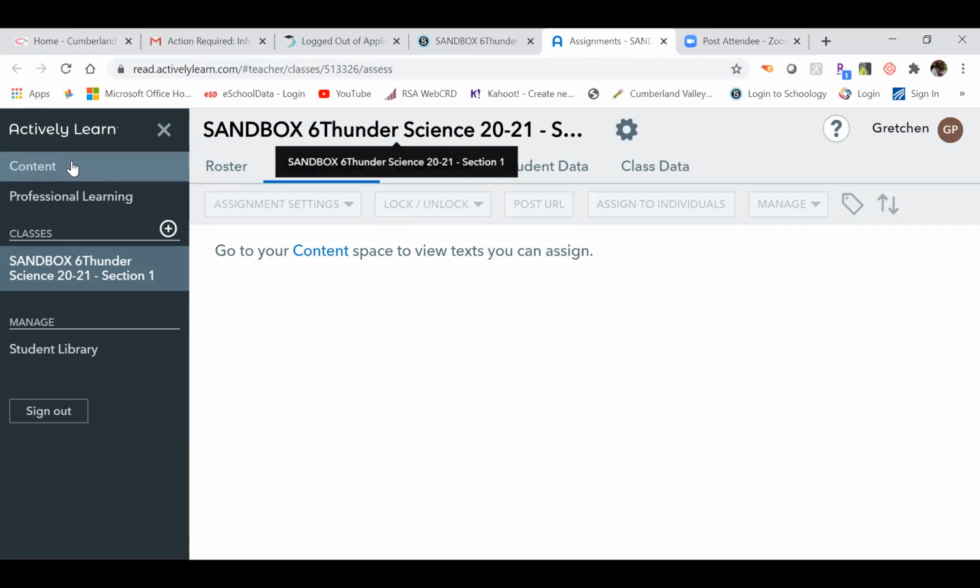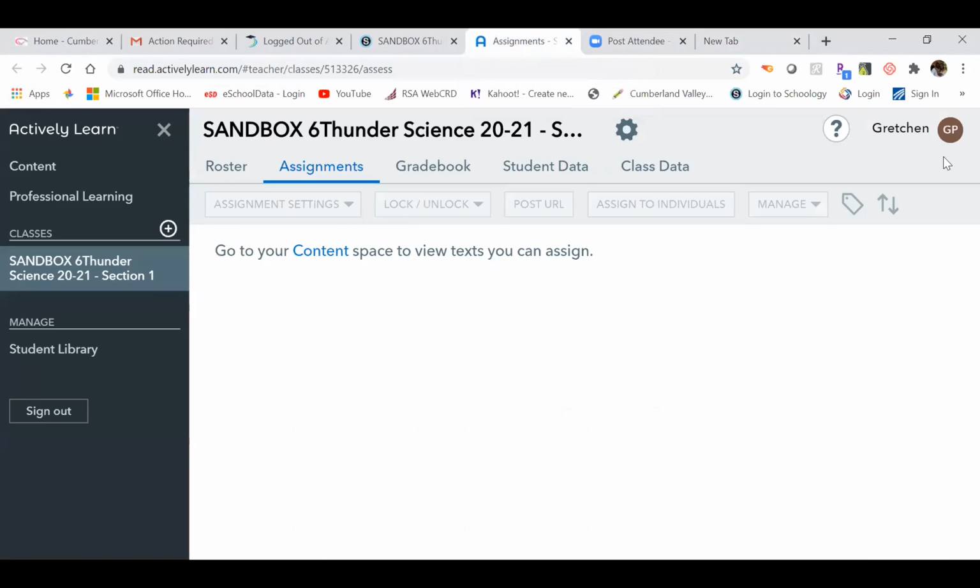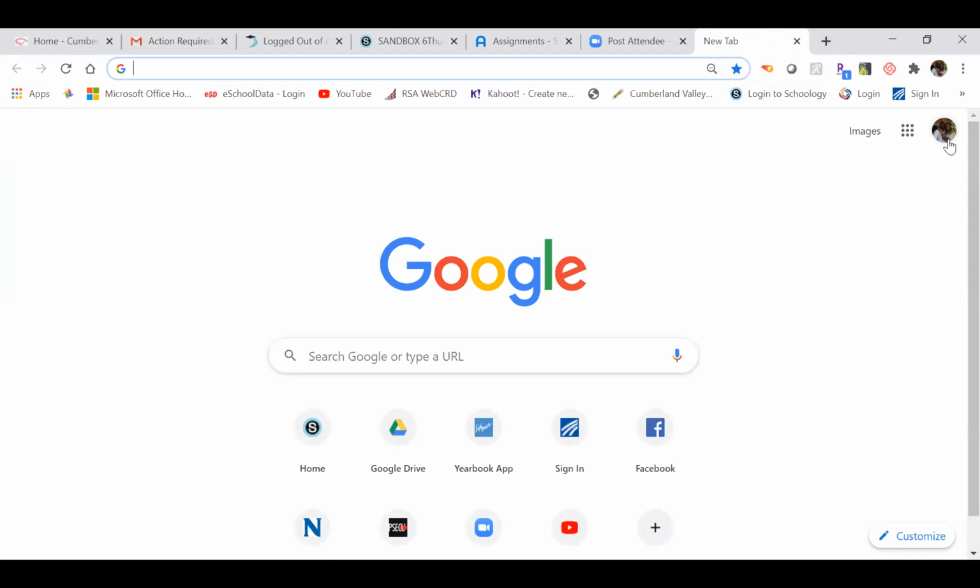It's not giving me an option to go back. Okay, just open up a new tab. And I'm just going to type in Actively Learn by myself. Okay, do me one more favor while you're here. On your picture in the right-hand corner, let's log out of your Google Drive. Nope, go back to that tab that you were at. Just log out of your Google Drive.